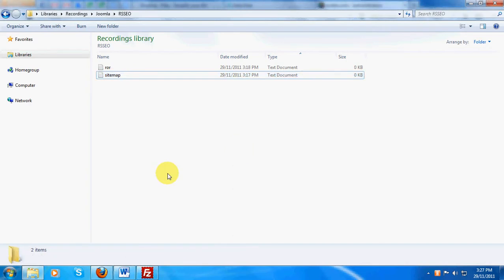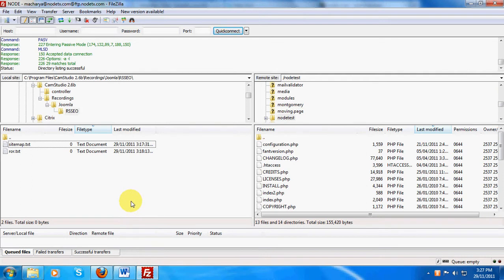Okay, so now we have created two files, ror.xml and sitemap.xml. Now it's time when we need to FTP these two files in the root directory of the website onto the web server. So let's do this. Here's FileZilla, this FTP program, and now we can see that there are two files, sitemap.txt and ror.txt, and this is the web server where we need to place these.